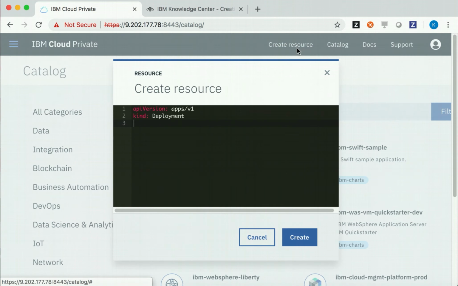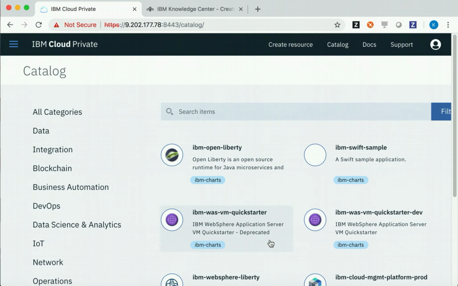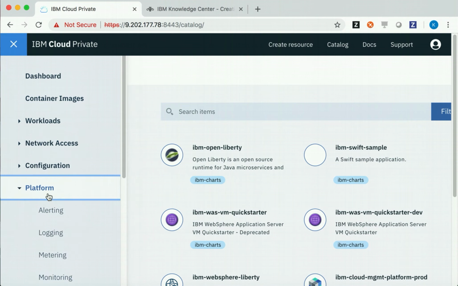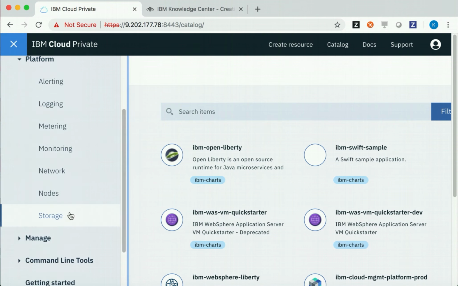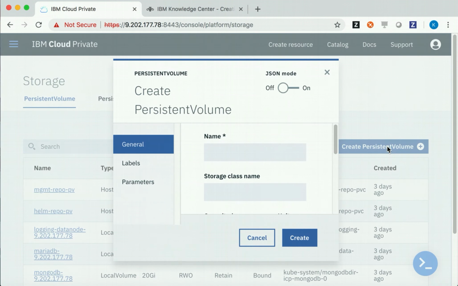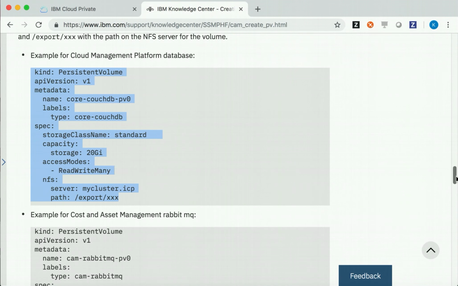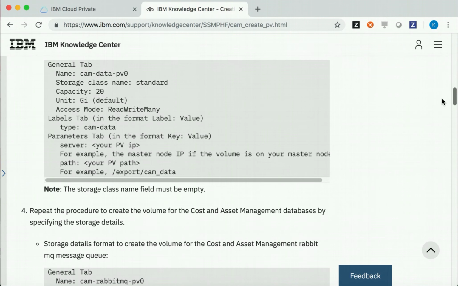Click Create Resource. There are multiple ways in which the user will be able to create the persistent volumes. So let's see the different options first. The user can go to the platform and then storage and click create persistent volume. Here they can provide the information given in this document and then create the persistent volume.